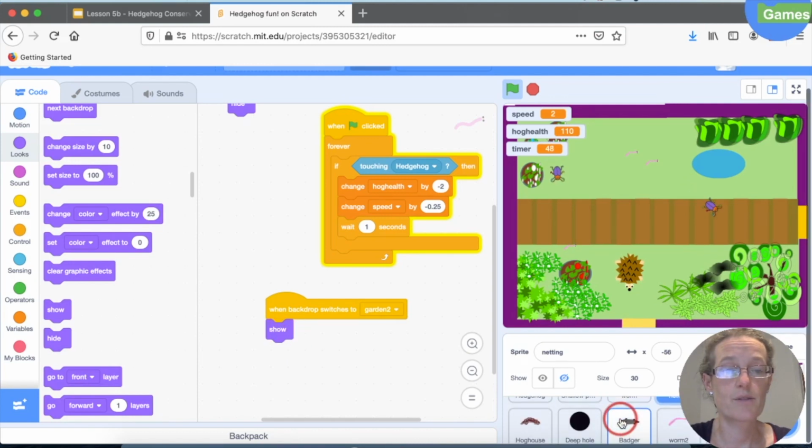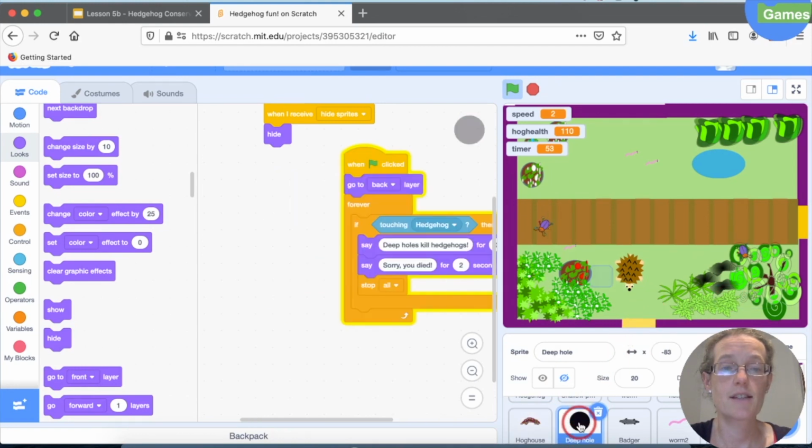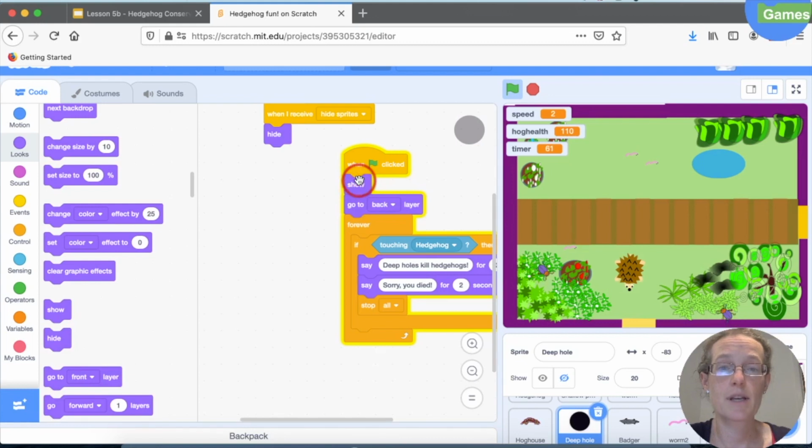Let's have a look at the others then. So the beetles are fine. The hog house should come back in the second garden, so I think that's okay. The deep hole though, let's have a look. We need to add a show block. And you can just put that after the green flag at the beginning of the code. So then, yeah, there's our deep hole.